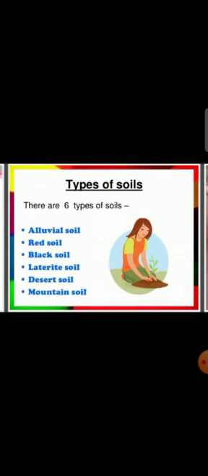There are many factors which influence the formation of soil. Some of the most important are climate, topography, nature of the parent rock, and vegetation. Now we will see different types of soil: alluvial soil, red soil, black soil, laterite soil, desert soil and mountain soil.